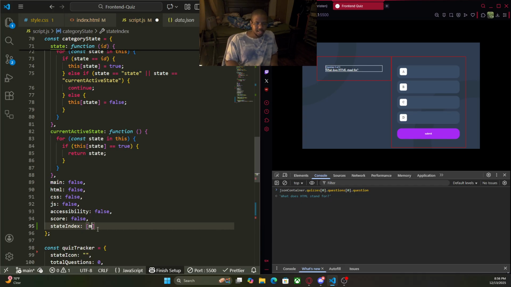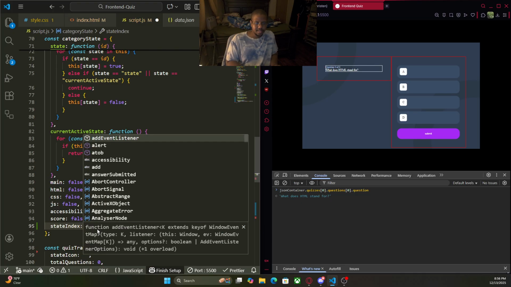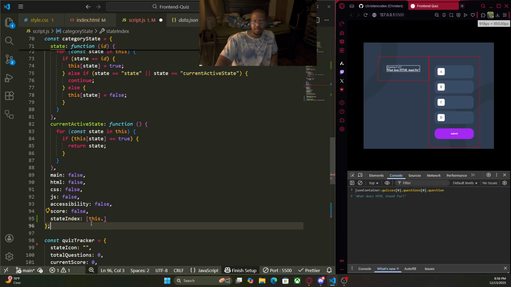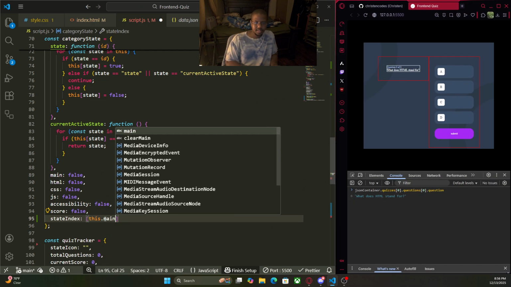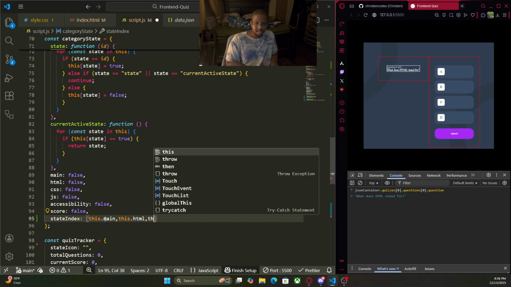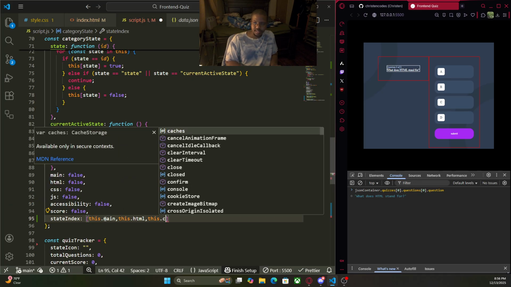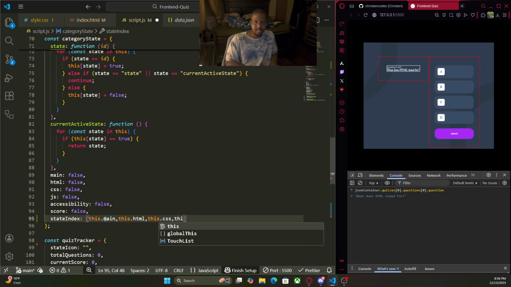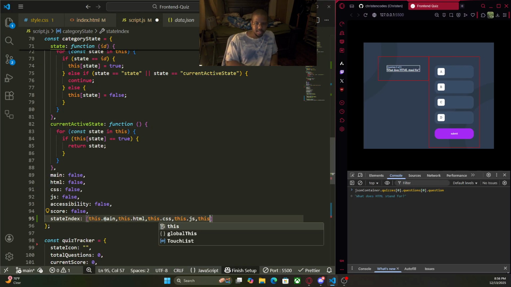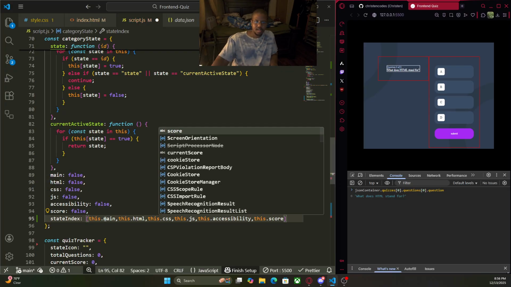Is it gonna change it to this dot main? No, this dot main. I hate that it covers that up. Maybe this will help. Main, this dot HTML, this dot CSS, this dot JS, this dot accessibility, and this dot score. All right.